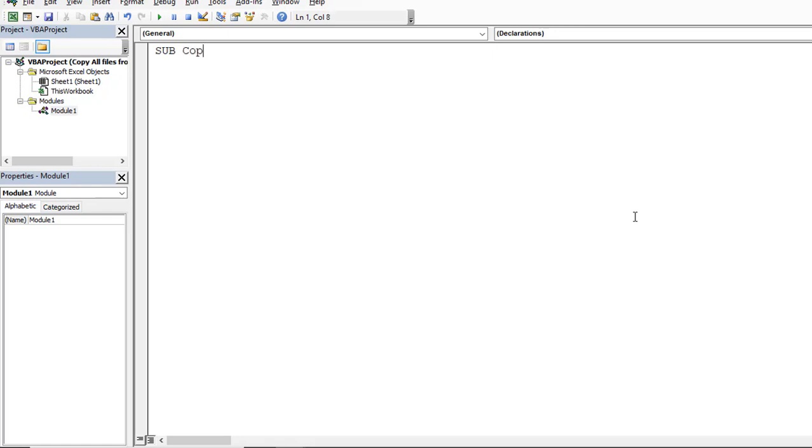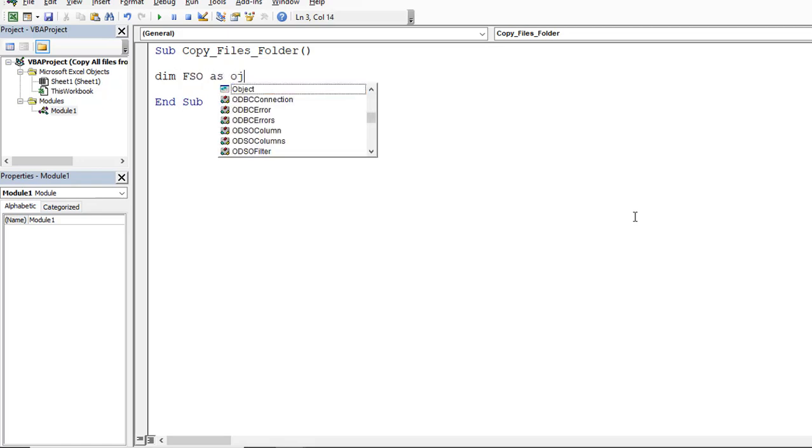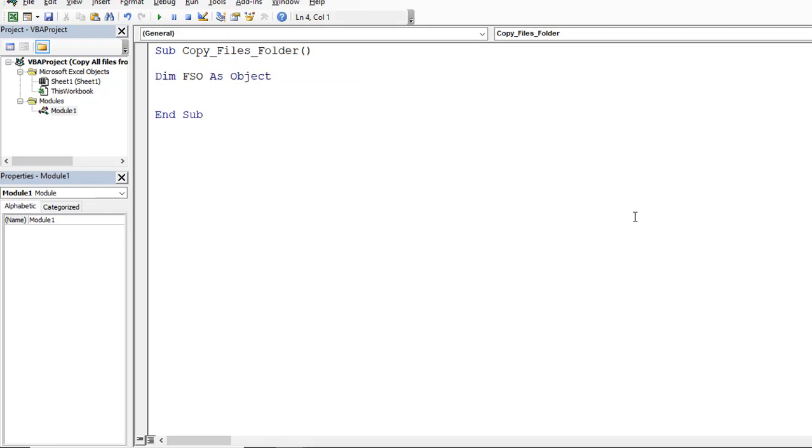Sub CopyFilesFolder. So just I'm giving the subroutine name. Next Dim fso, the file system object, as Object, just I'm taking a variable. Next Dim sourcePath as String, Dim destinationPath as String, Dim fileExtension as String. So these are the variables that are required.